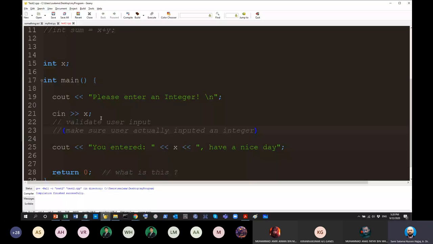So here we want an integer. Why? That's my business. I want an integer, so we have to make sure that the user does validate. And we will discuss validation next week because we're running out of time today. Actually, next week I'm going to go through the lab sheet. But for now, let's not do that right now. Okay, so let's carry on with the slides.